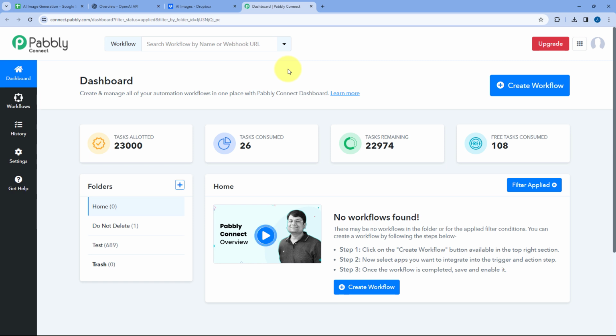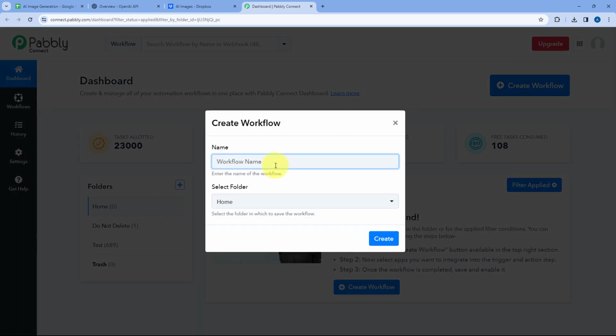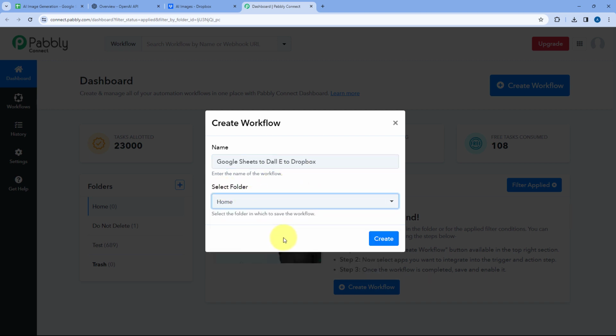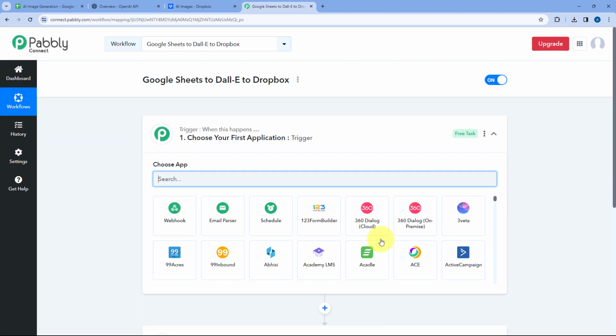After coming to this dashboard, we have to create an automation workflow over here, which is very simple. Just click on Create Workflow and give this workflow a name. Let's say I'll name it Google Sheets to DALL-E to Dropbox. And then just select the folder of your Pabbly Connect account in which you want to create the workflow. After that, just click on this Create button over here.